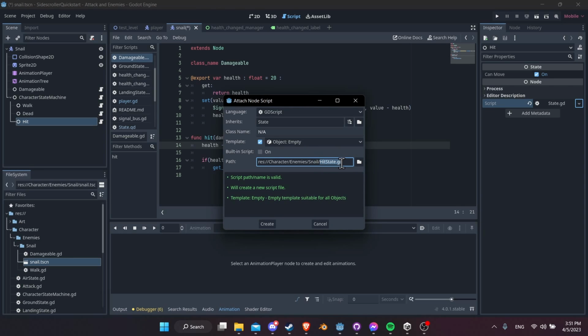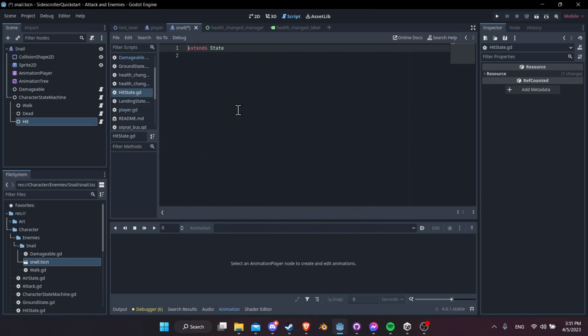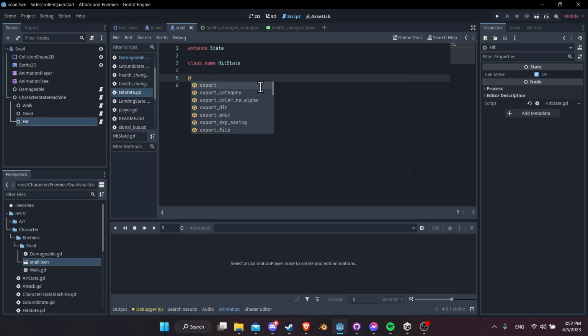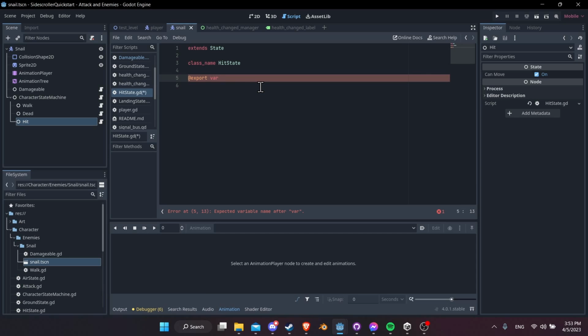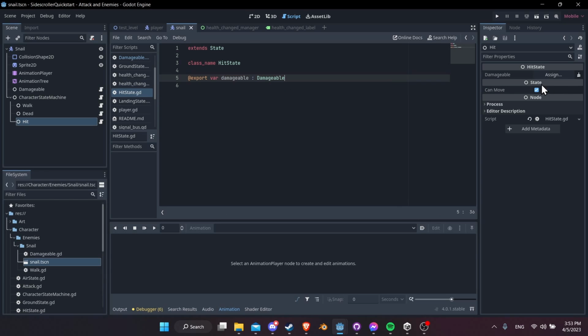And I'll make this kind of a generic one because this could apply to many different enemies. So I'm going to actually put this in the character folder, let's say for now. So resources character hit state.gd. Let's create and add. And I'll actually give it a class name here. So in this hit state, let's get a reference to our damageable component or our damageable node. So at export var damageable is of type damageable. Control S, and we'll assign that to the damageable.